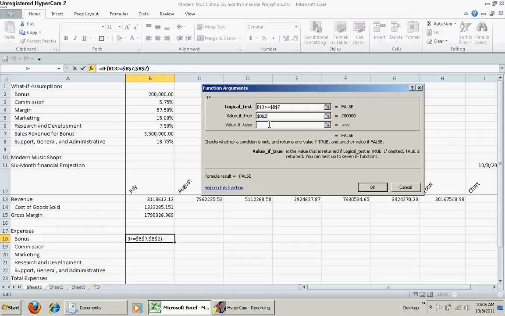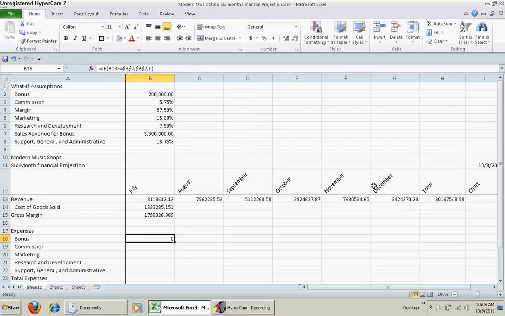Okay. And then what happens if the value is not true? If the value is not true, then they get a 0 bonus. Okay. At this point I click OK, and I notice that for the first month the revenue was less than the revenue for bonus, so the bonus was 0.